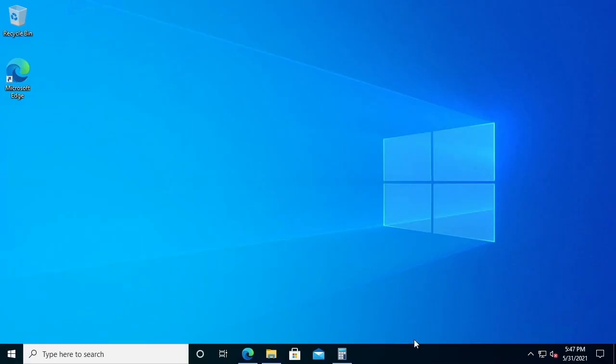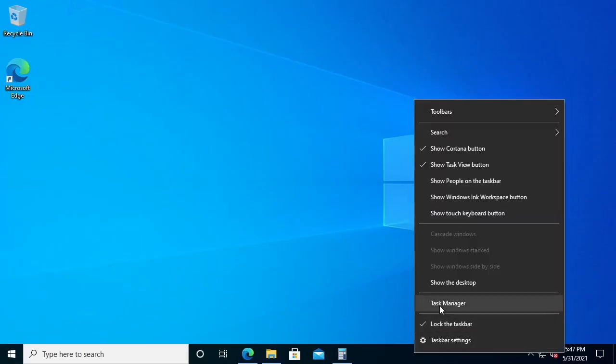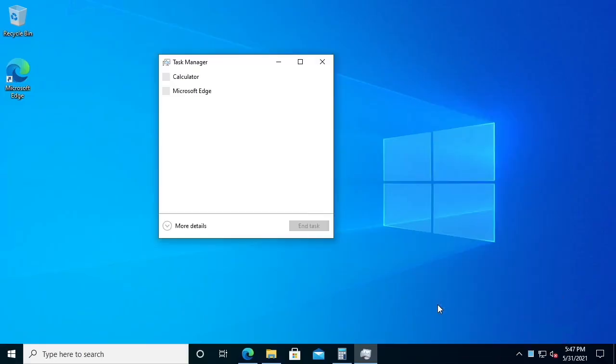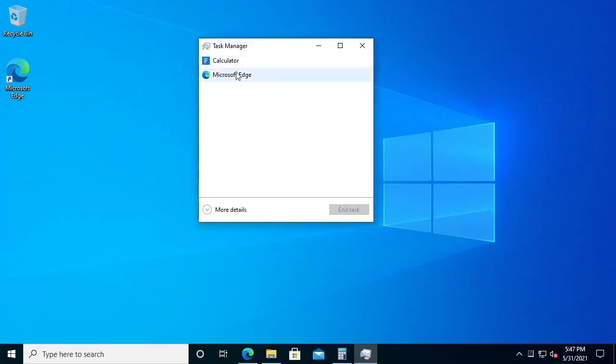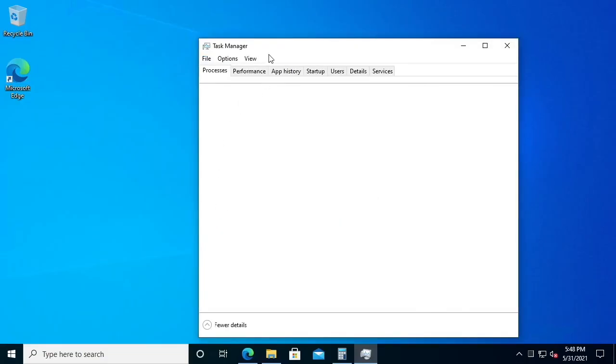To start Task Manager, right-click the taskbar and select Task Manager. By default, the applications that are running are displayed. This is a list of applications that are running on the system. There's not a lot you can do or see here as far as monitoring utilization. If you want more information, you can go down to More Details here at the bottom.